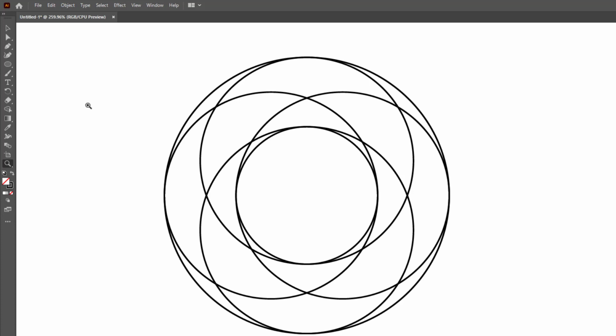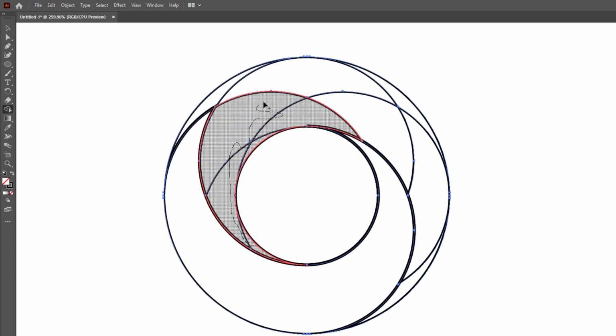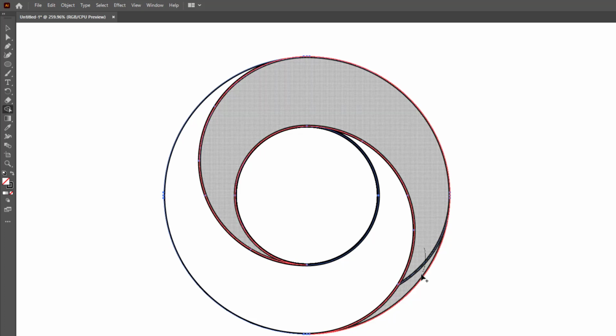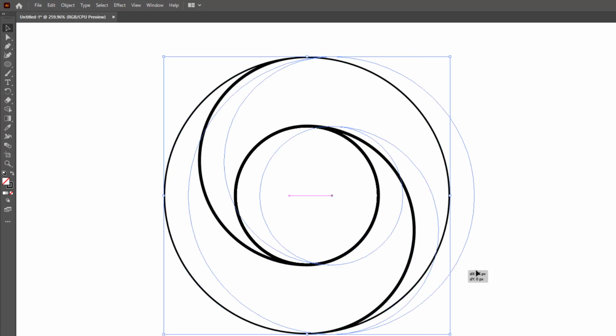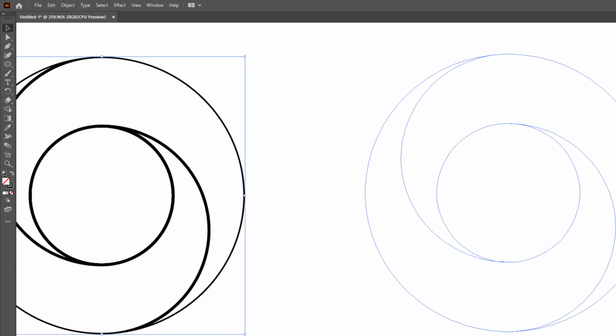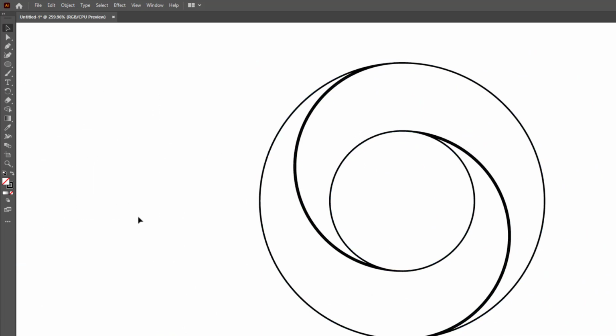Now select all these circles and choose the Shape Builder tool. We will divide all these shapes into two main shapes. Click and drag to create a shape. So I have two main shapes here. Now select both these shapes and move them to another area so that we can remove the extra unwanted shape.